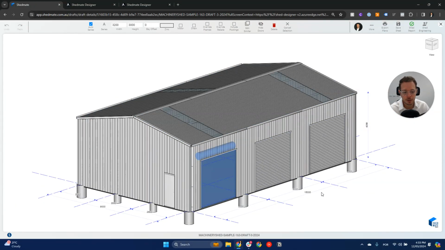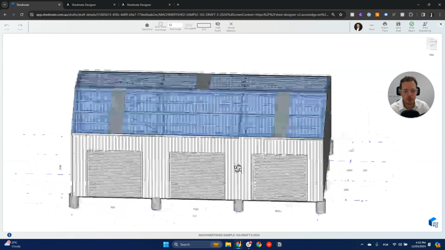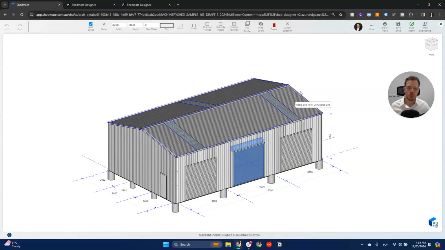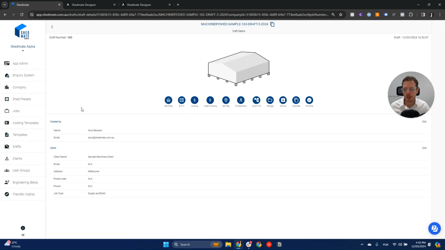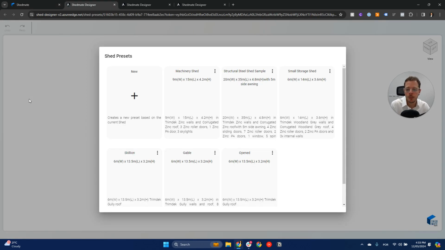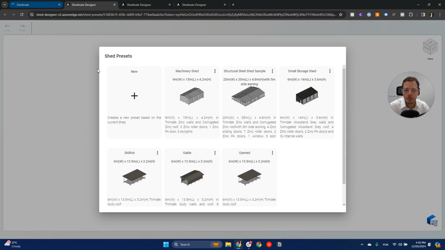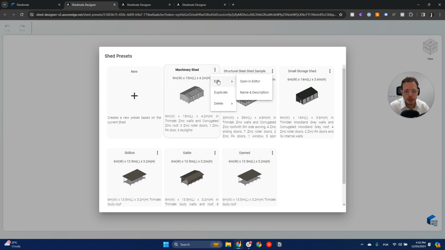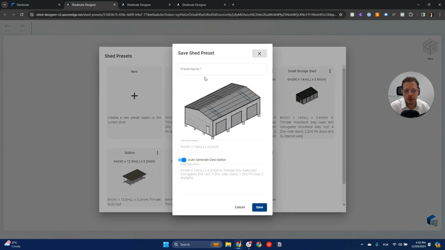So here I can modify the sizes, I can modify a few items, but it gives me something to work with. If I want to make any modifications, all I have to do is go back to my shed presets, and then I could come here and edit in the editor. I could edit just the name and the description. I could duplicate this. If I want a machinery shed, for instance, that's Killian machinery shed.